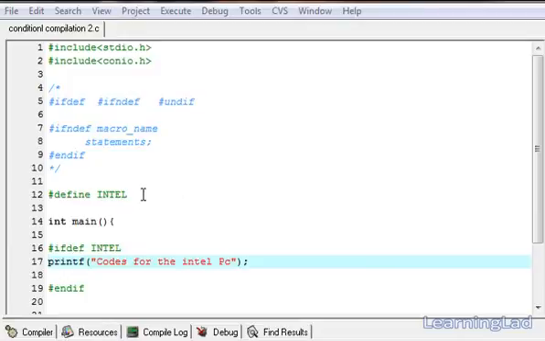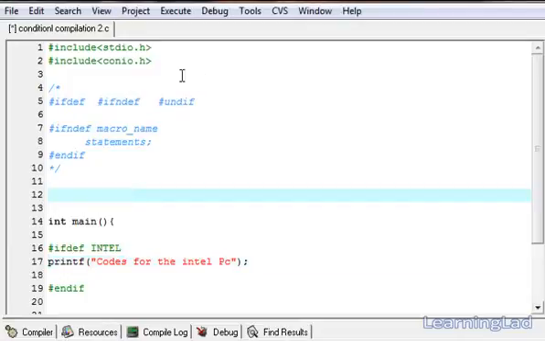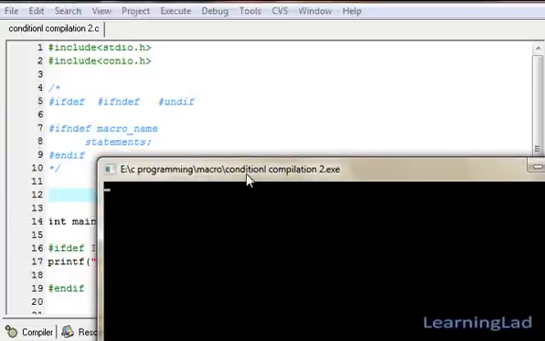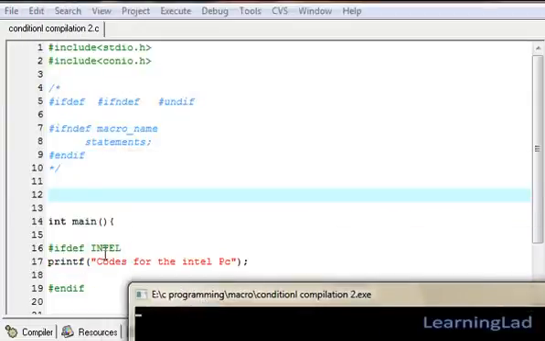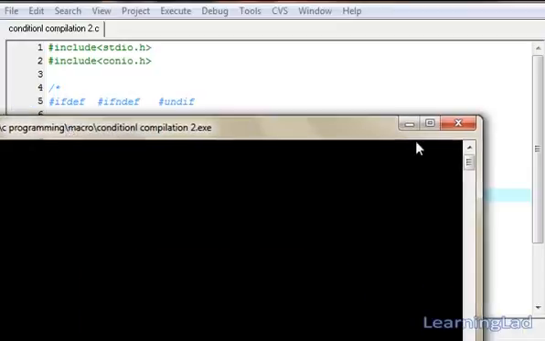So now for the demonstration purpose, we're gonna remove this line, save it, compile it and run it. So as you can see here, nothing is printed. That's because this #ifdef resulted in false, or this Intel macro name is not defined. That's why this printf statement is skipped.